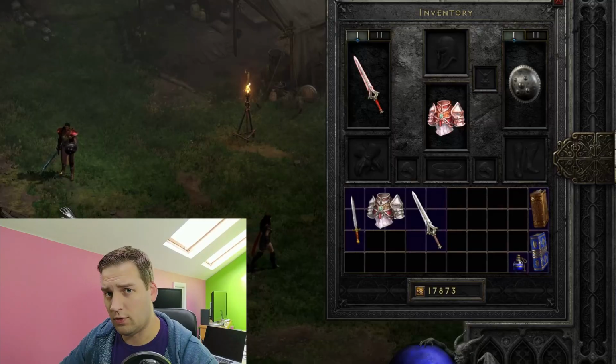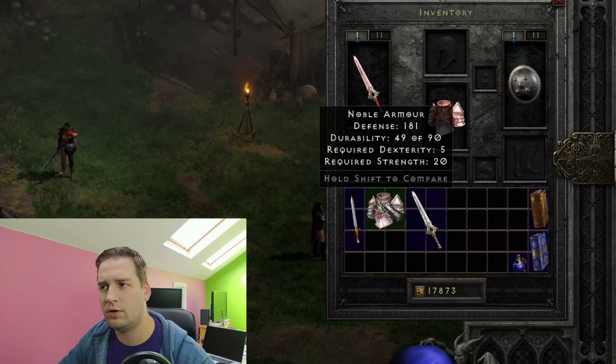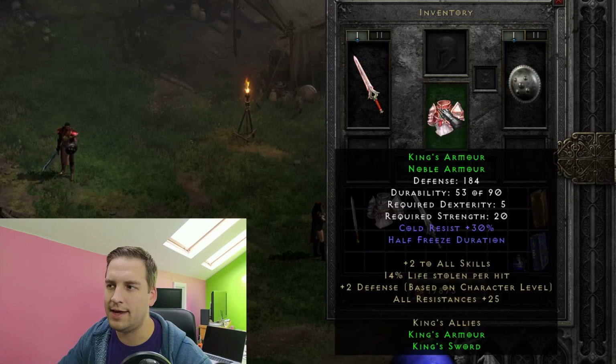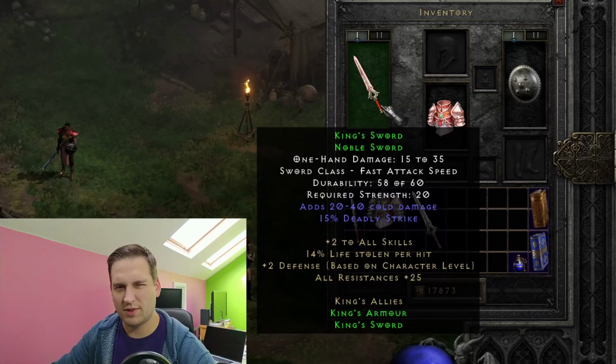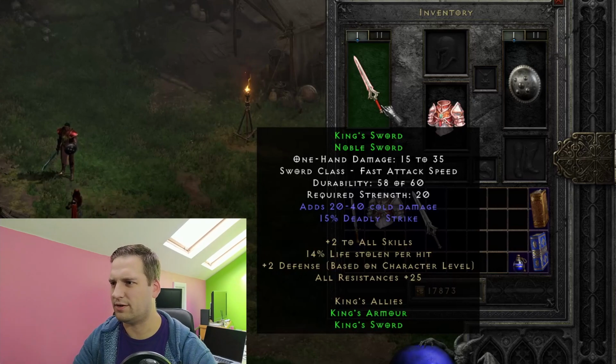So in our last video we added new armor and weapons to Diablo 2 Resurrected, and we even made a set out of those new items. And you can find a link to that video up here. So we added the noble sword, the noble armor, and then the king's armor set which used that noble armor and noble sword. But this sword isn't fit for a king, it's just a recolor of our basic noble sword.